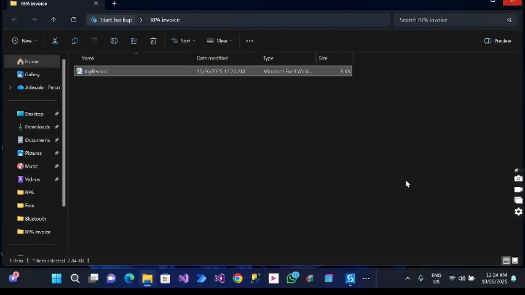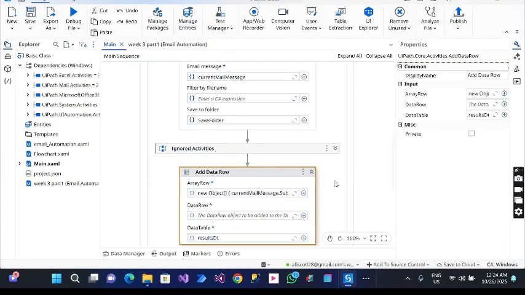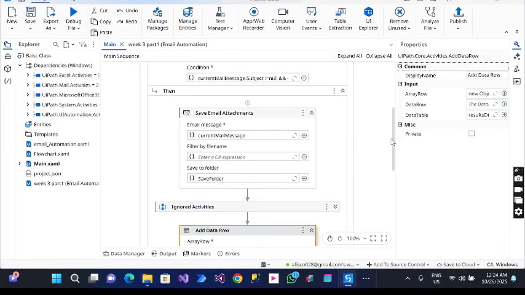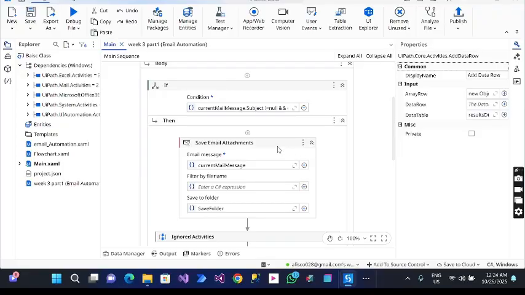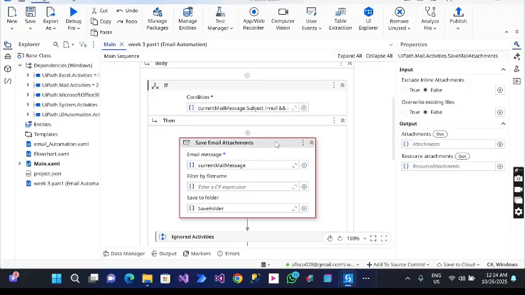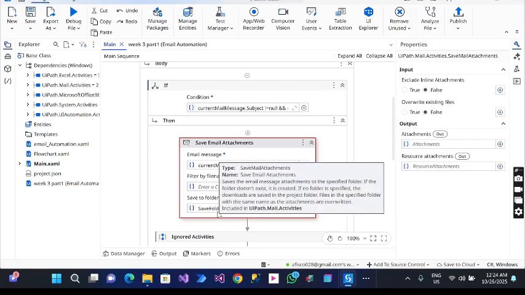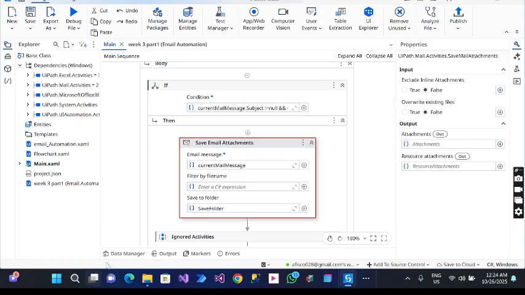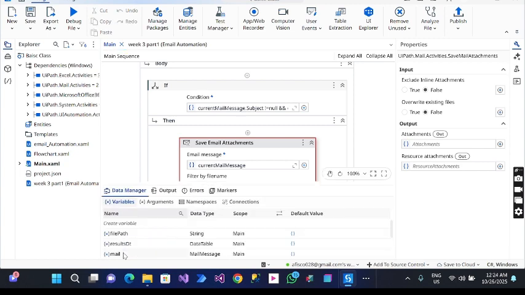So let's go back to our workflow. Let's find out why nothing downloaded. Save attachment. Now, for save attachment we choose the folder. Let's check if the folder we selected is the correct folder.